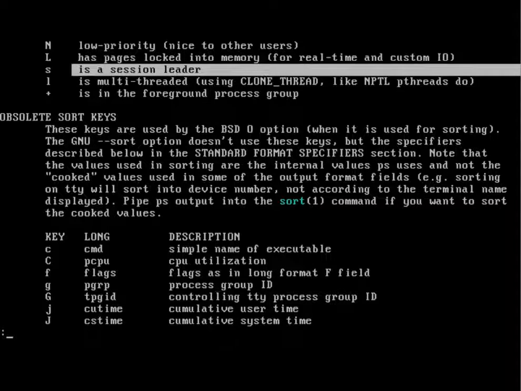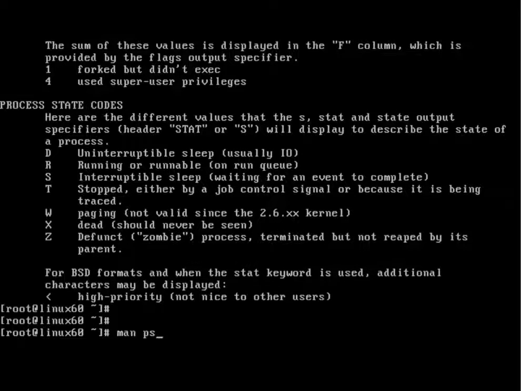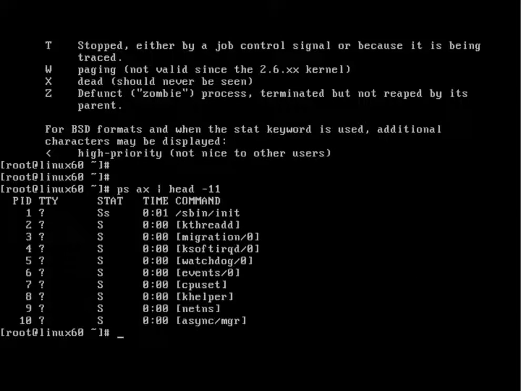All of these different codes are difficult to remember, so again we can just take a look at the man page and find them in there. Hit Q to quit out of the man page, and again that command that we typed was ps space AX. Pipe that to head and identify the top 11 lines for the top 10 processes.